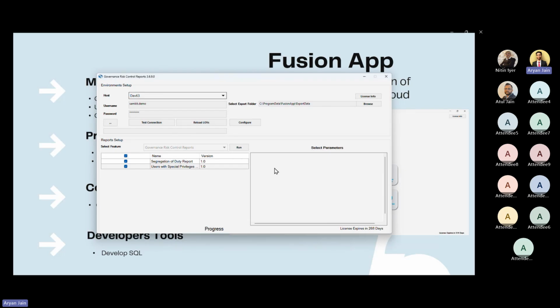There are no parameters to be selected as such. All reports that are generated will be stored in this particular folder that you can change by clicking on this browse button. I've kept the default location that comes with the application. That's it. Before running the report, you just need to do a reload list of values. Now, what this is going to do is sync all the controls and the special privileges with the application, and as you can see, it hardly takes any time. We are all set to run the reports.